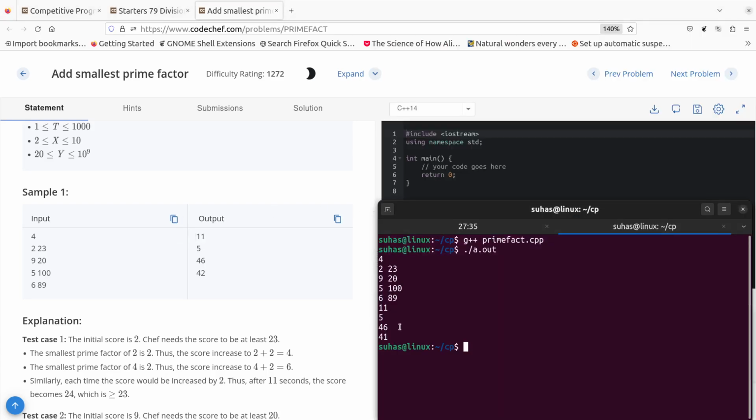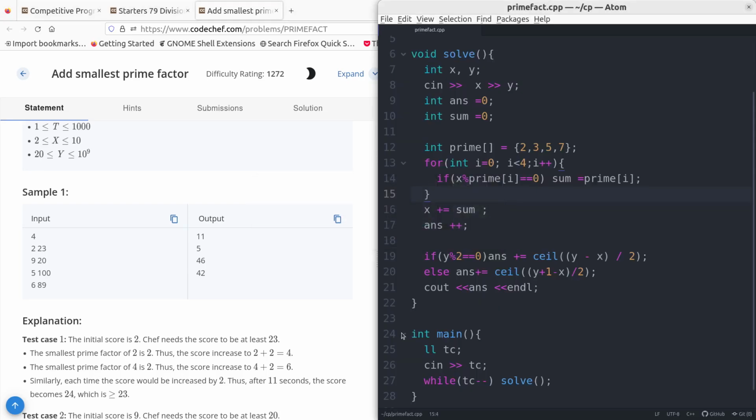Now we got level 5, 46 and 41 42. We need to get 42, but we got 41. So what is the problem with 6 and 89? 89 minus 6 is 83, right? So we need to find what is the prime factor of 89. Don't say 89 itself is prime. We need the smallest prime factor for 6, right? So which is 2. That's it, right?